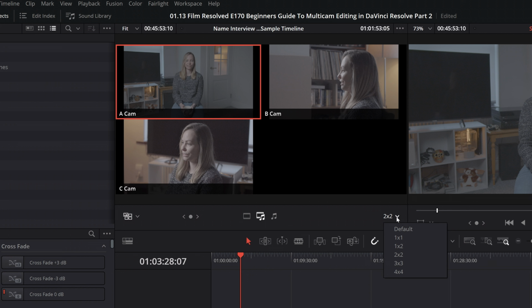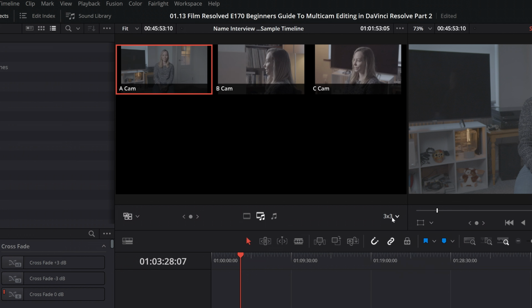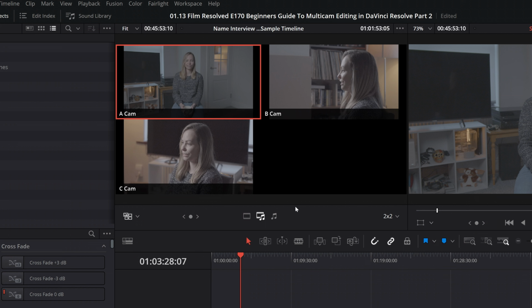If you had 9 camera angles, you could switch to 3x3 and you will now see them all. So I'm just going to switch this back to 2x2 because that's what I need. The next options are these three icons here. By default, it'll be on this film strip and music note icon. And what this means is when you click on this interactive interface here and you perform a cut and a change to the camera angle, this will do it to both the video track and the audio track.